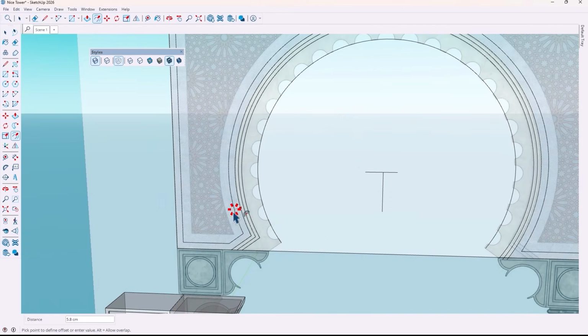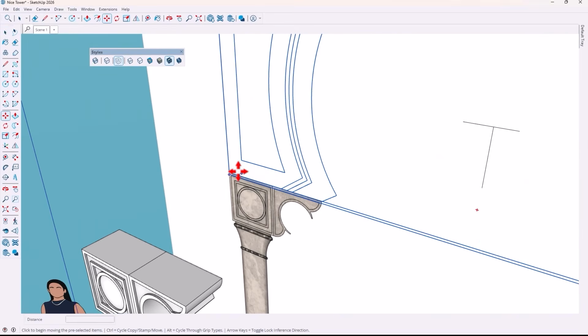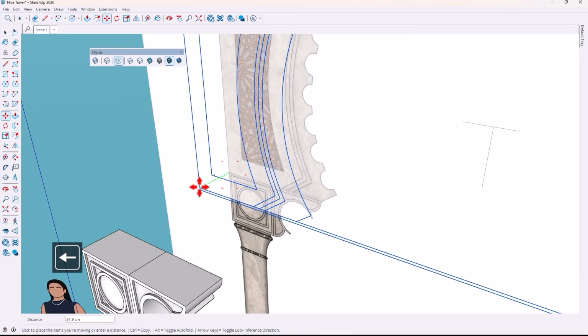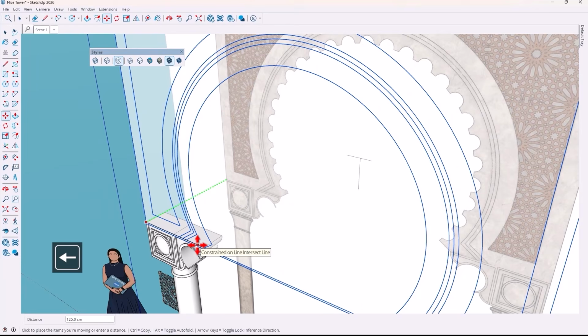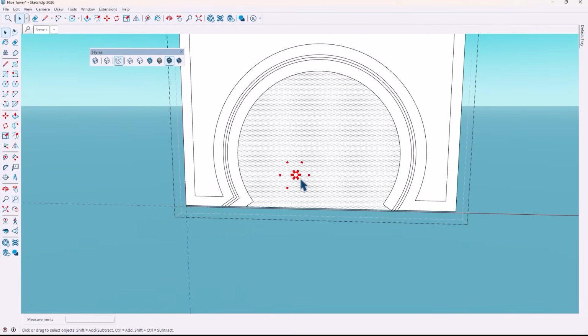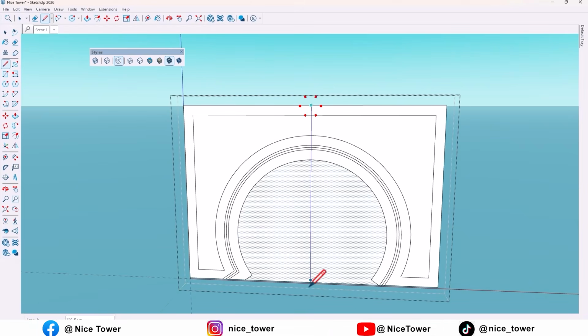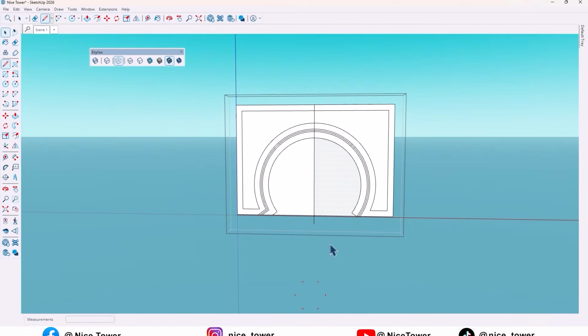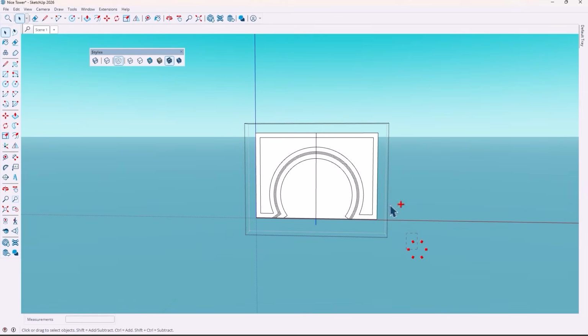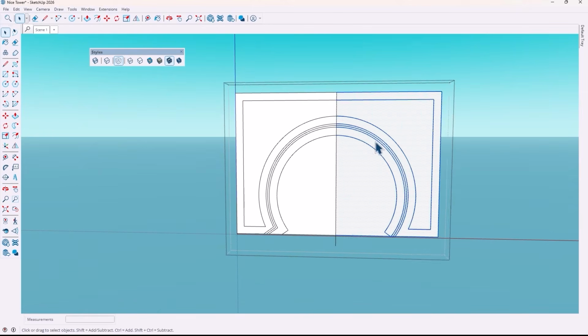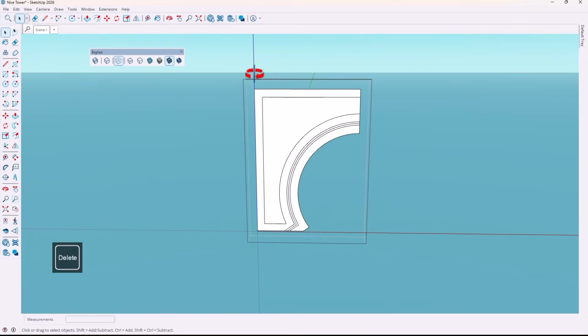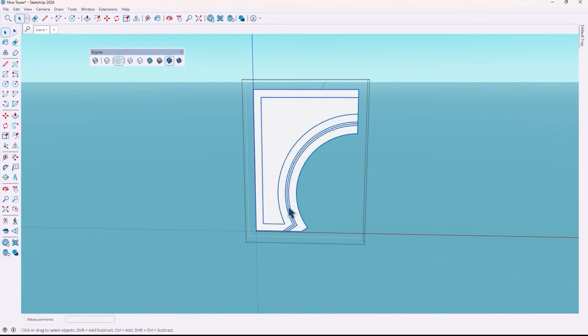So we use the offset tool again to offset this part. And we copy and lock the axis in here. Okay, we need half of this thing. So we split it in half in here. So beautiful. And we delete the remnant parts by using the eraser tool or clicking on delete. So we deleted the remnant parts that we don't need.